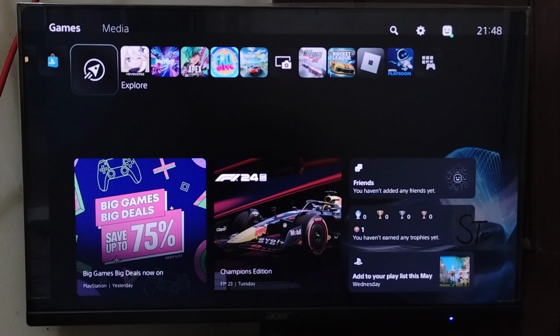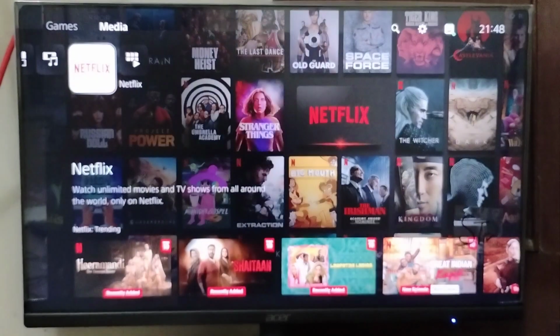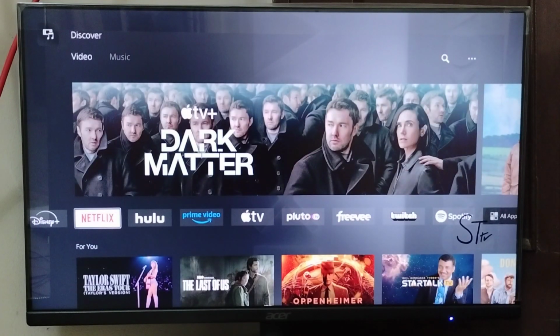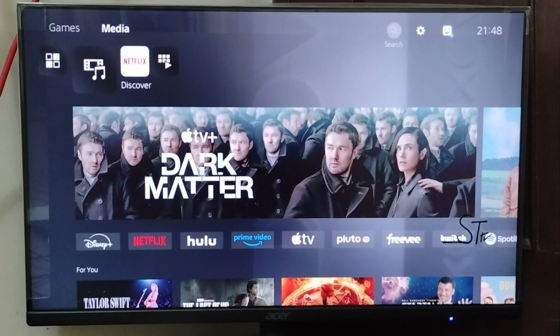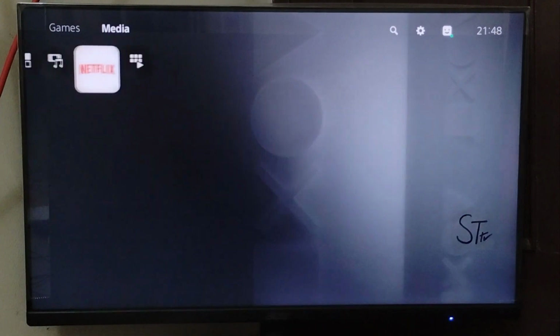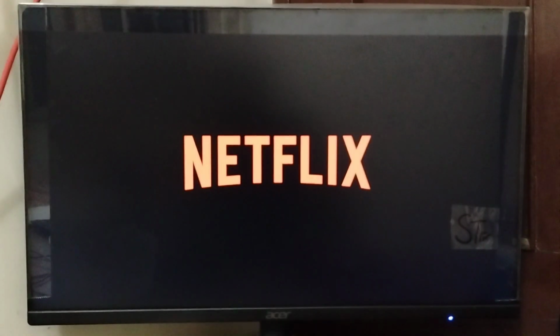So first go to media, and to go to media, you can press R1 or navigate to media. Then here go to Netflix app. If you don't have the app, you can download it from here, or you can search, and after searching you can download. So after downloading the Netflix app, go on that Netflix icon, press X. Now wait for it to load.